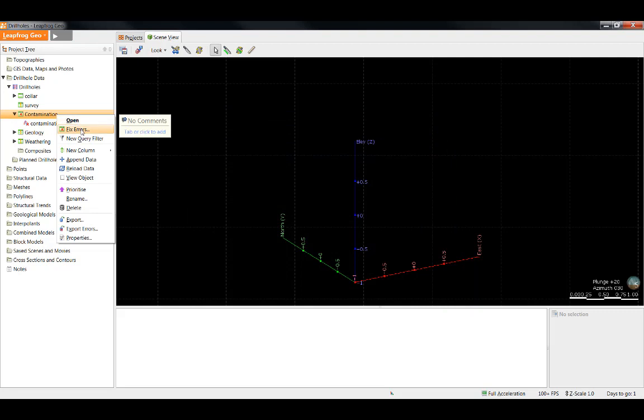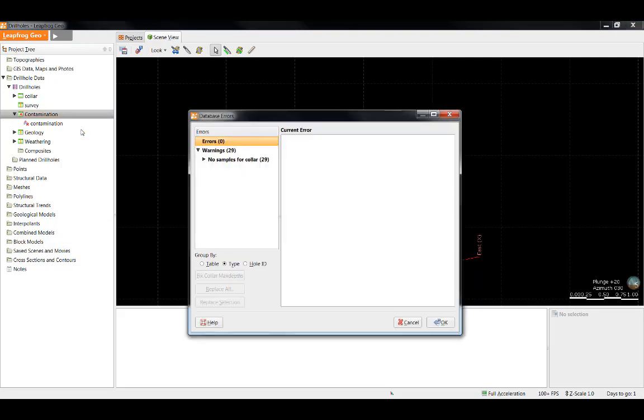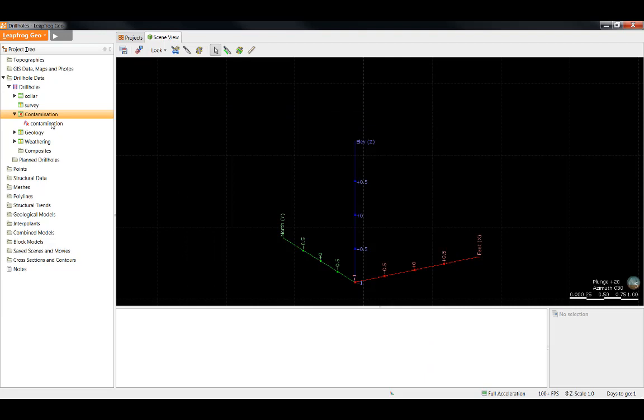Lastly, I'll right-click on the contamination folder and select Fix Errors. In this case, we can see that there are no errors contained in the table itself. This indicates that there is nothing wrong with our from, to, or hole ID columns, but we can see that there is an error in the contamination column, as represented by this little X. So I will close this and open the contamination column itself.